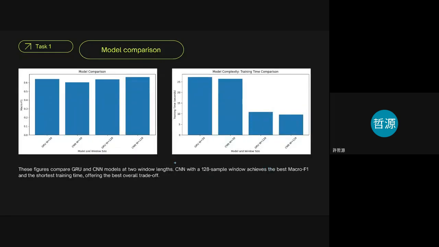Okay. These 2 figures answer the fourth question in text 1. The figure on the left compares the macro F1 scores of GRU and CNN models using 2 window lengths, 50 and 128 samples. We can see that the CNN with a 128 sample window achieves the highest macro F1, slightly outperforming the other models. This indicates that both the model architecture and the window size affect performance.